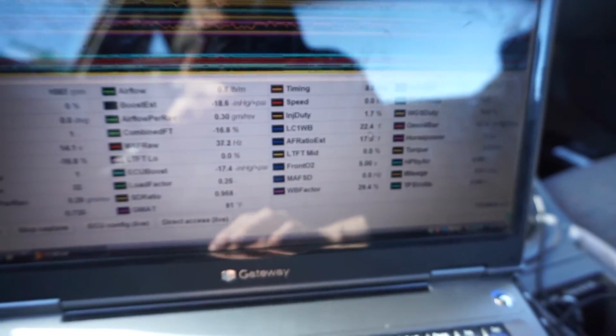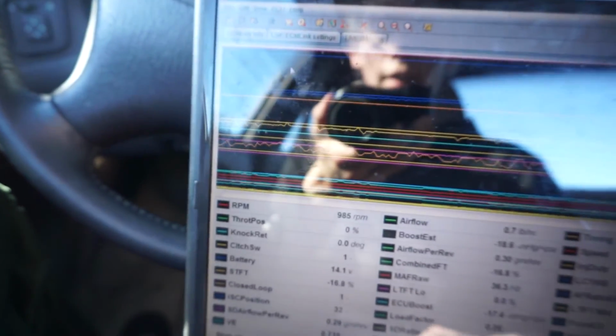My LC2 wideband is actually burned out right now, so we won't be able to do any tuning on that, but other than that, that's how you convert to speed density.